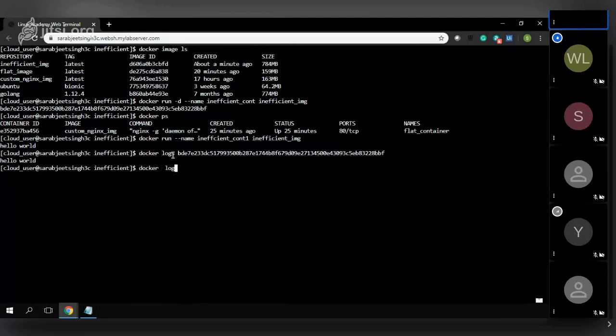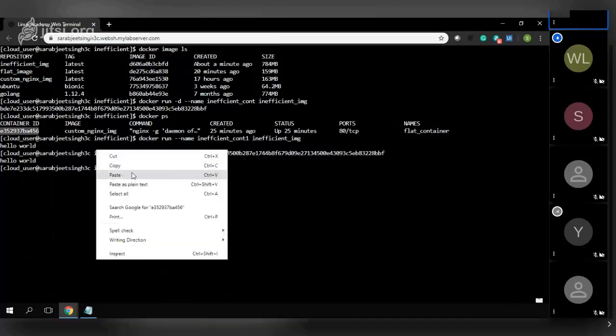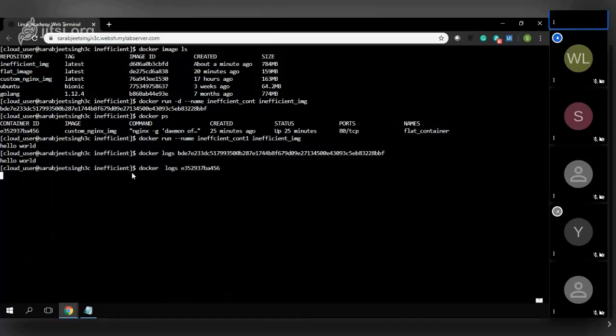So if I check the log of this container that has been running for about 25 minutes, then you will see more log data. Oh, there are no logs generated. Okay, so there should be a log generated. I will show you that in the next objective.